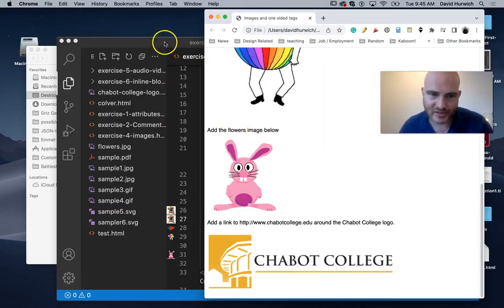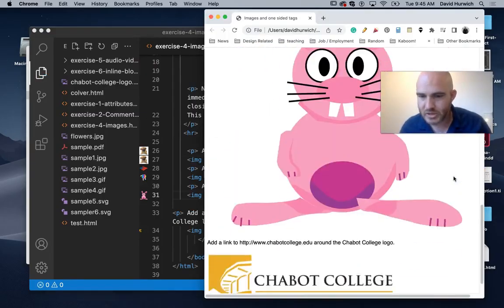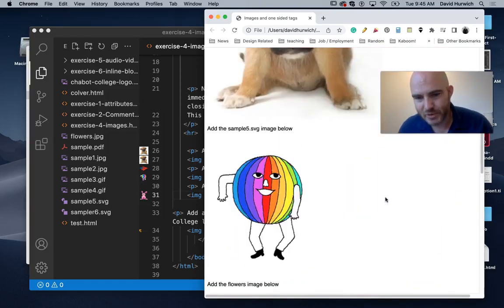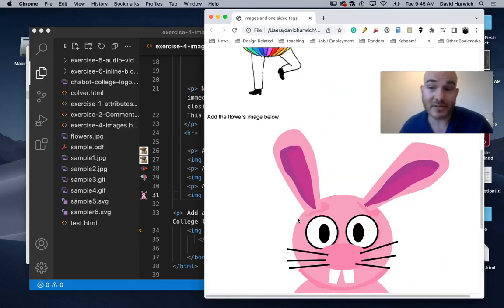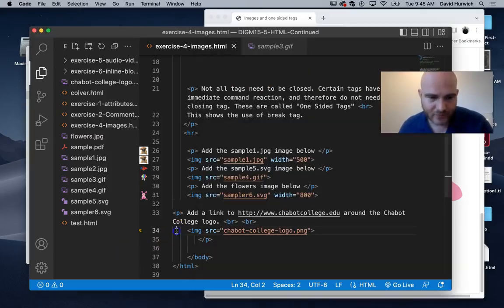But let's say I did that to the vector. Let's do width equals, I don't know, 800. All right. Because this is a vector, it should always come through nice and smooth, even when it's blown up really, really large. That's the beauty of a vector file: it will always maintain its clarity and resolution compared to this one.